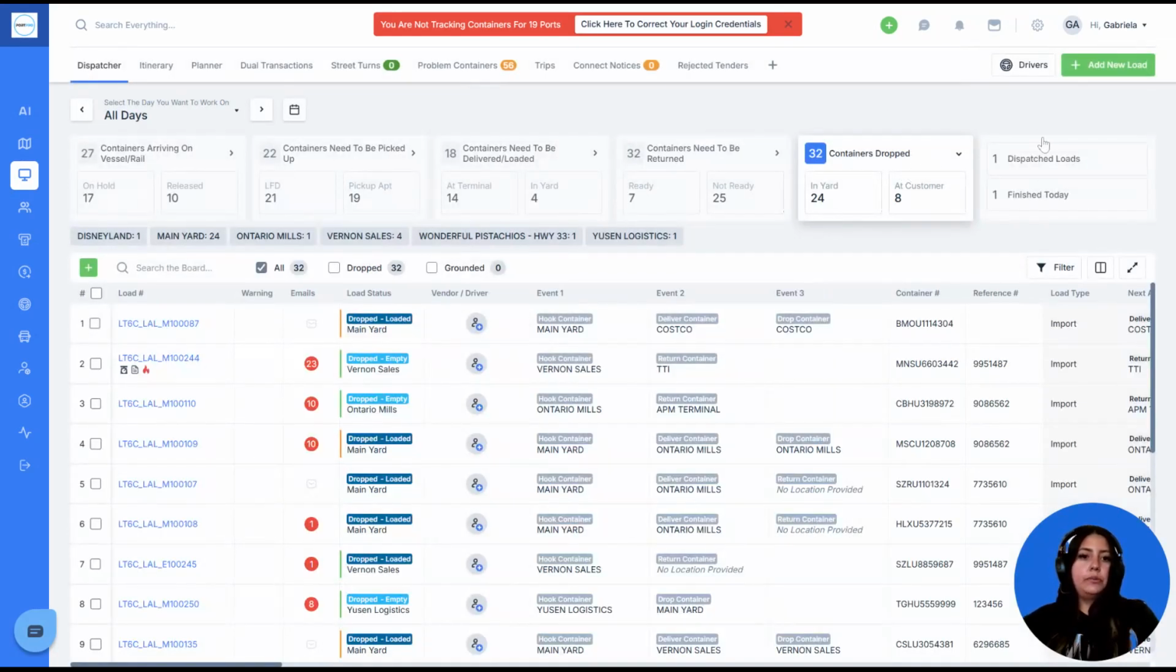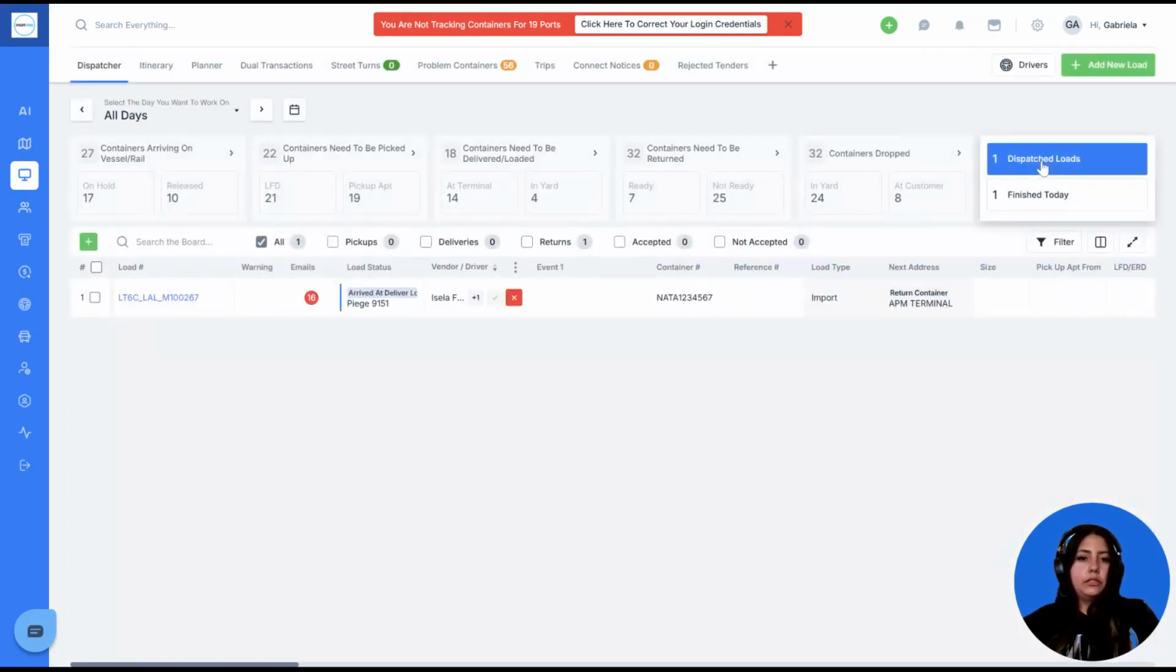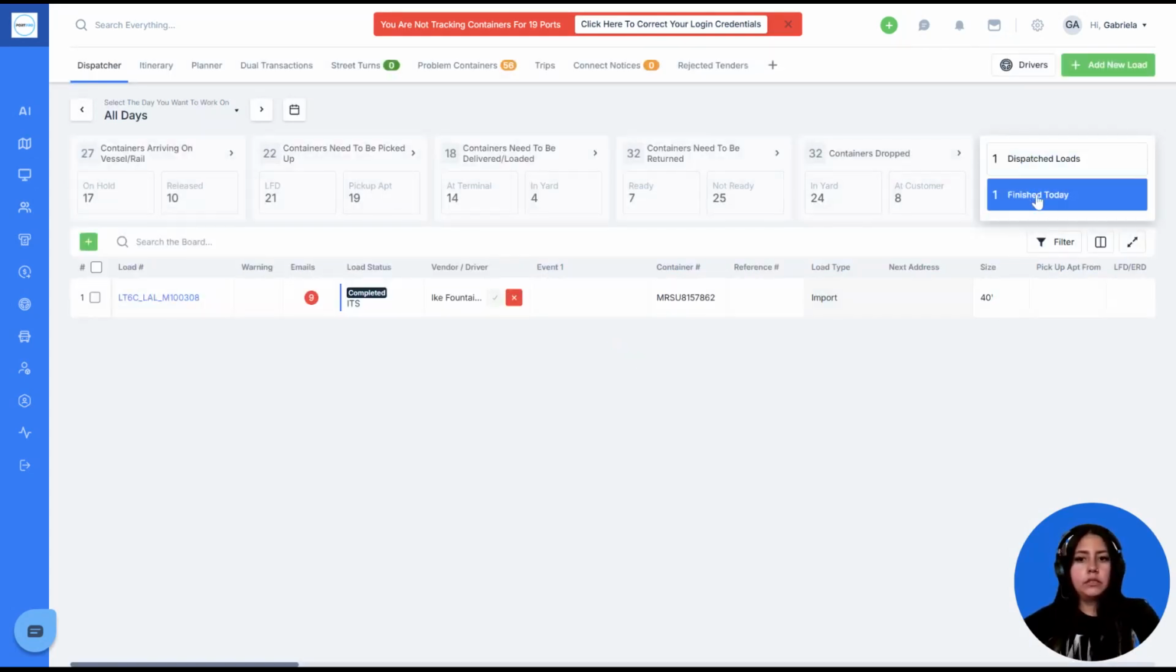Next to containers dropped, we do have dispatch loads. So here we will be able to see which drivers are currently working on a load or are currently assigned to a load. And then right under that, we have finish today. So in finish today, this is where we will be able to see any loads that have been completed for today. This could be anything from an empty has gated to a container being pre-pulled, but we will be able to see that that move was completed today.